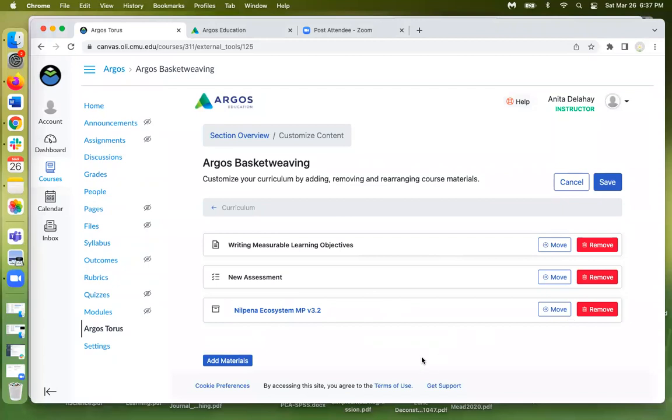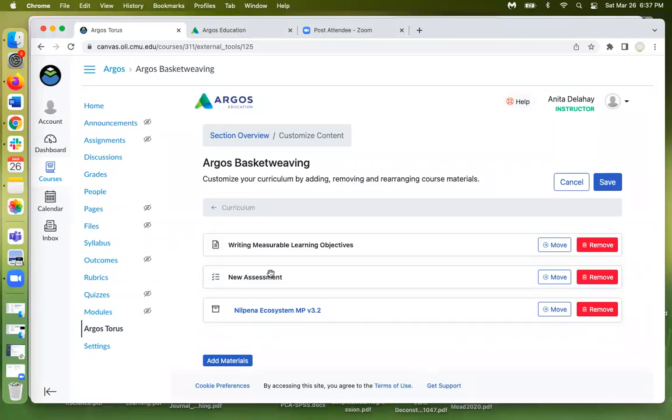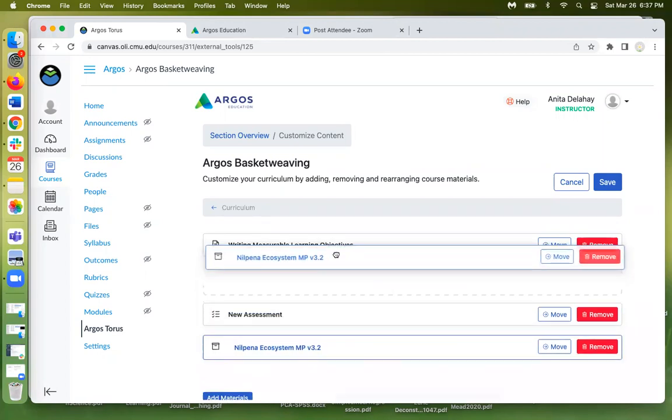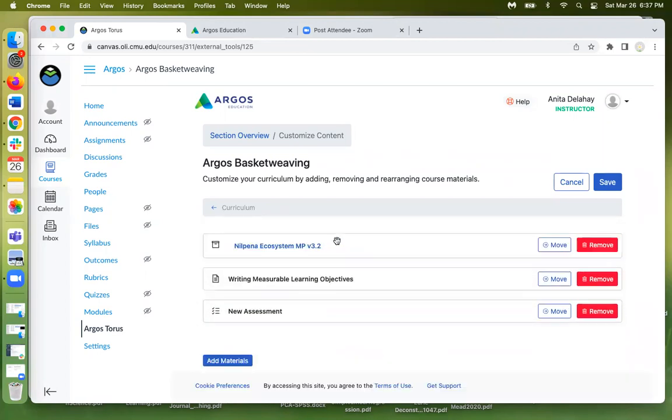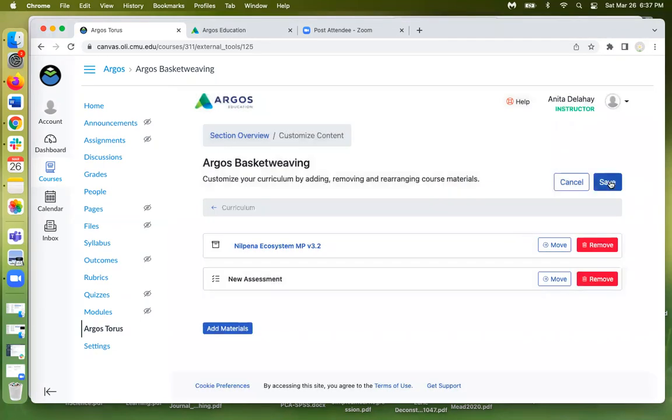And maybe this is not the order that I want to have it in. I'd like to put this first. I decide that the unit on writing measurable learning objectives, that module no longer makes sense. So I'm going to remove that. And then I'm going to save my changes.